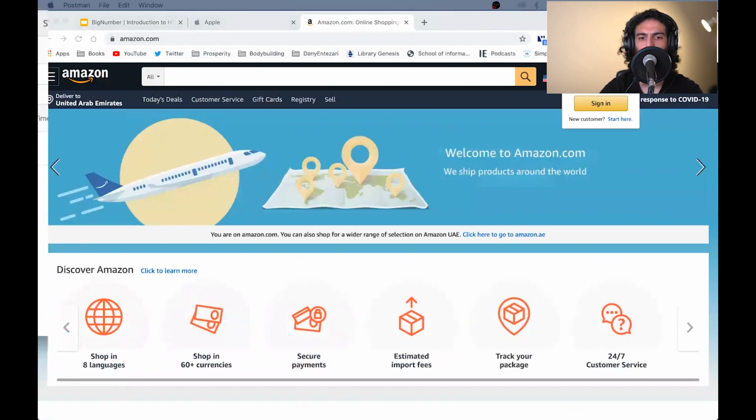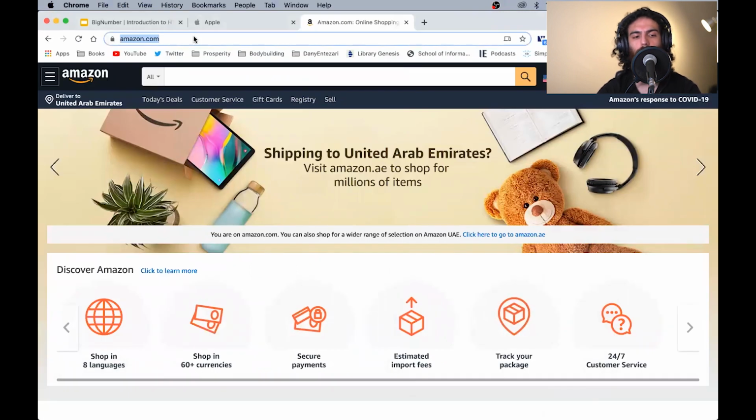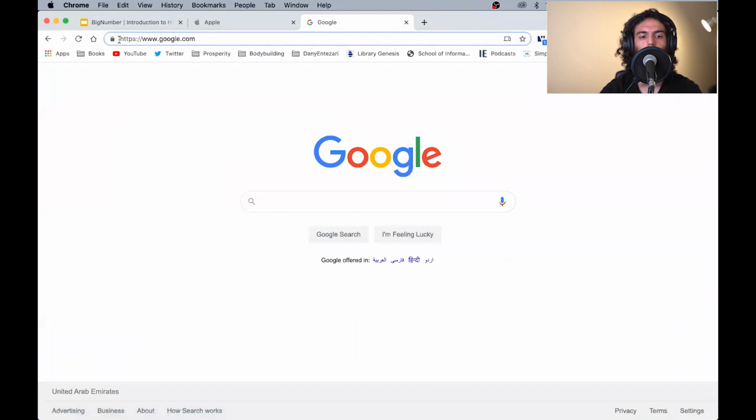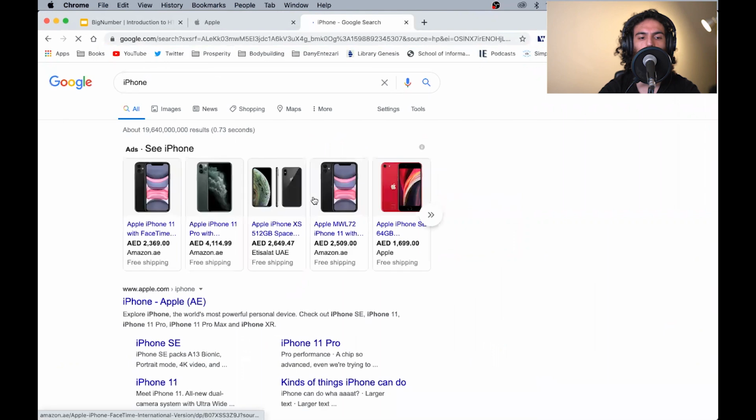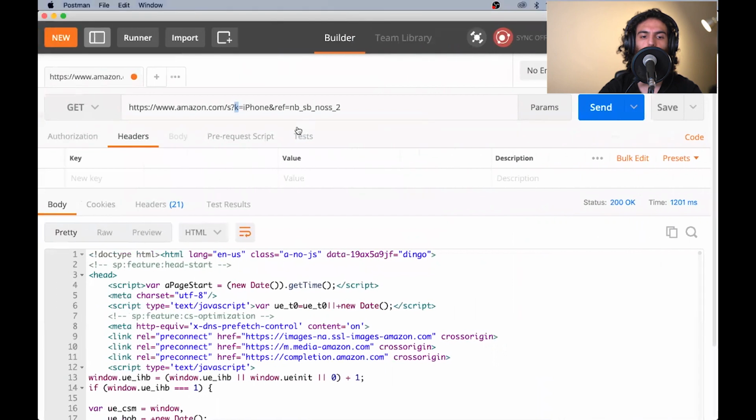I'll show another example with Google to make my point clear. So let's go to google.com. Okay, same thing. We have the same URL scheme I showed you before. Protocol, top level domain, sub-level domain, and then Google. Now I'm going to search something. I'm going to search for iPhone. And if you look up here, let me bring this URL here in Postman. Let's look at all of this stuff.